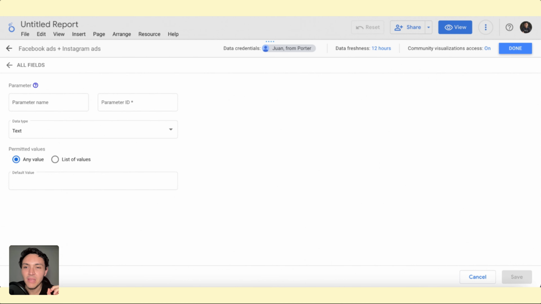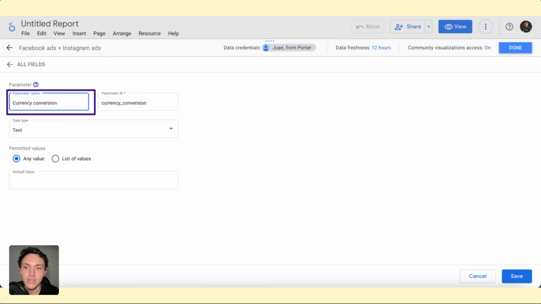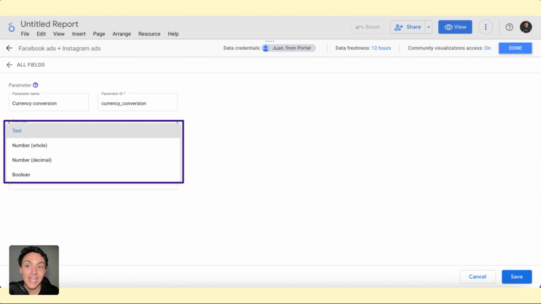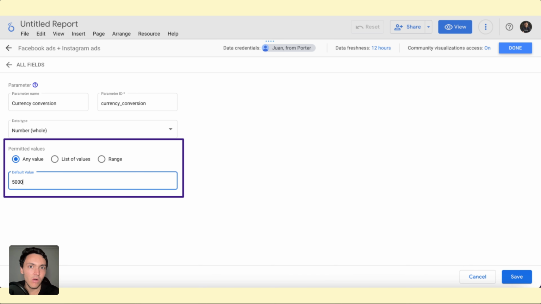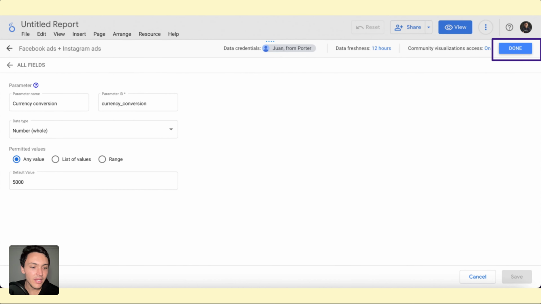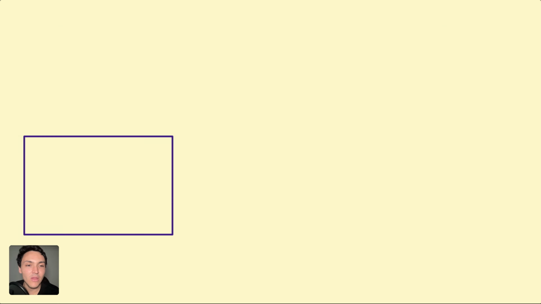The new parameter name is a new field, a new dimension or metric that I will create with this data source. And the parameter, I will call it currency conversion. And the type of field is a number, so it will be a whole number. And finally, the default value of this currency will be 5,000. I will say that a single US dollar is 5,000 Colombian pesos, thanks to the Fed and the Colombian government. Now, I will click on done and I will have created my own parameter.